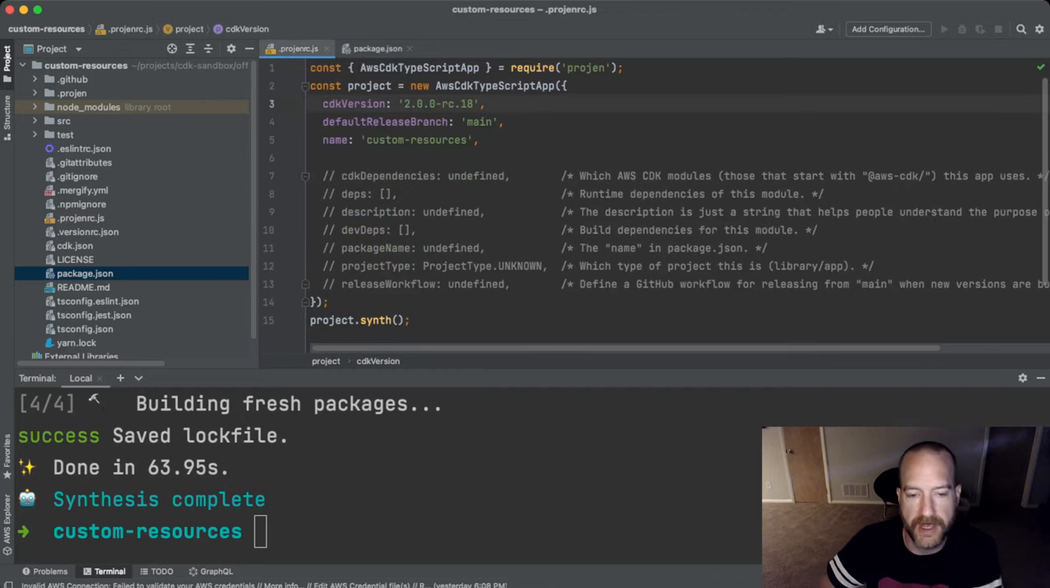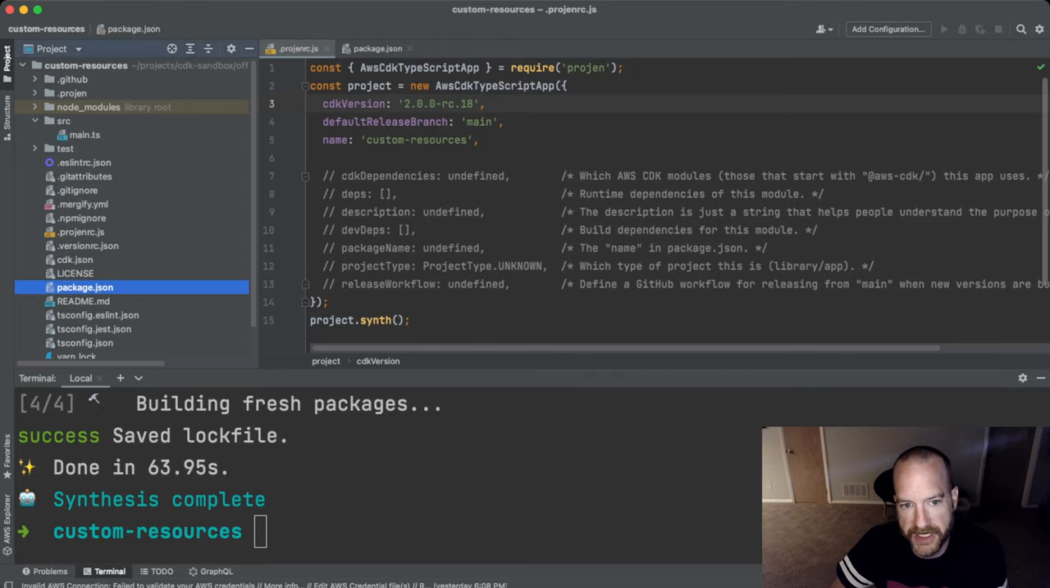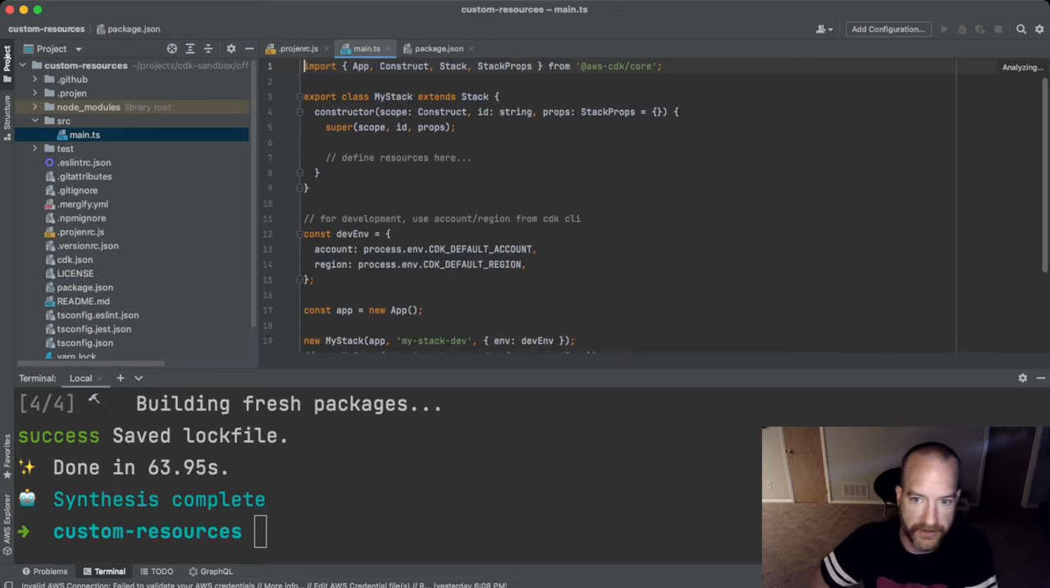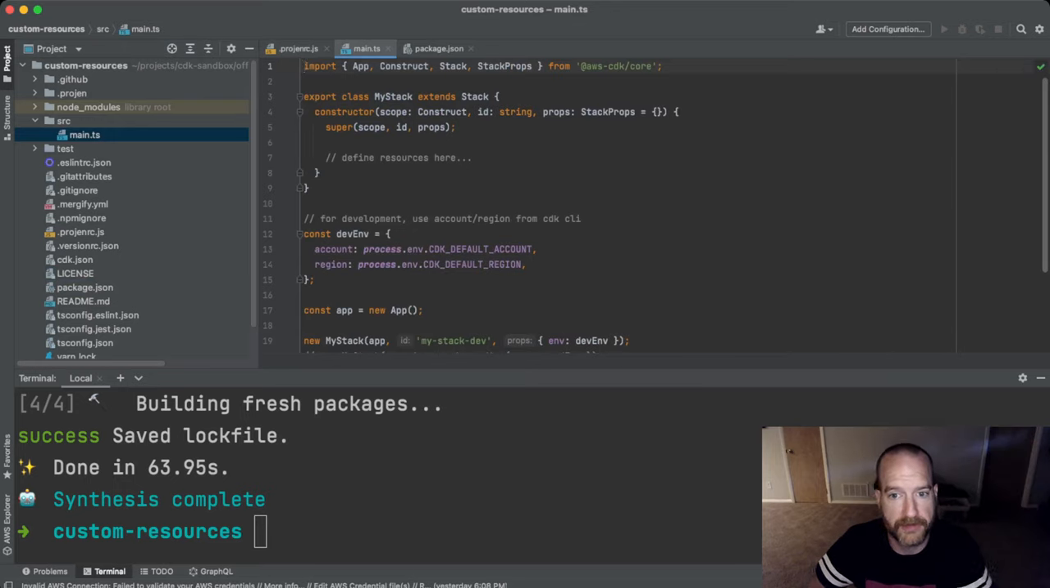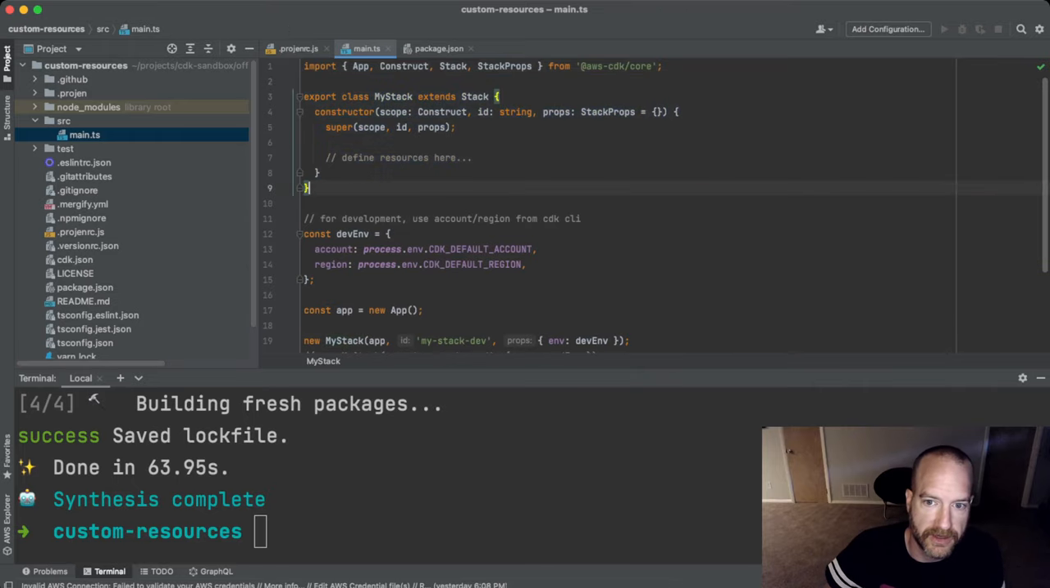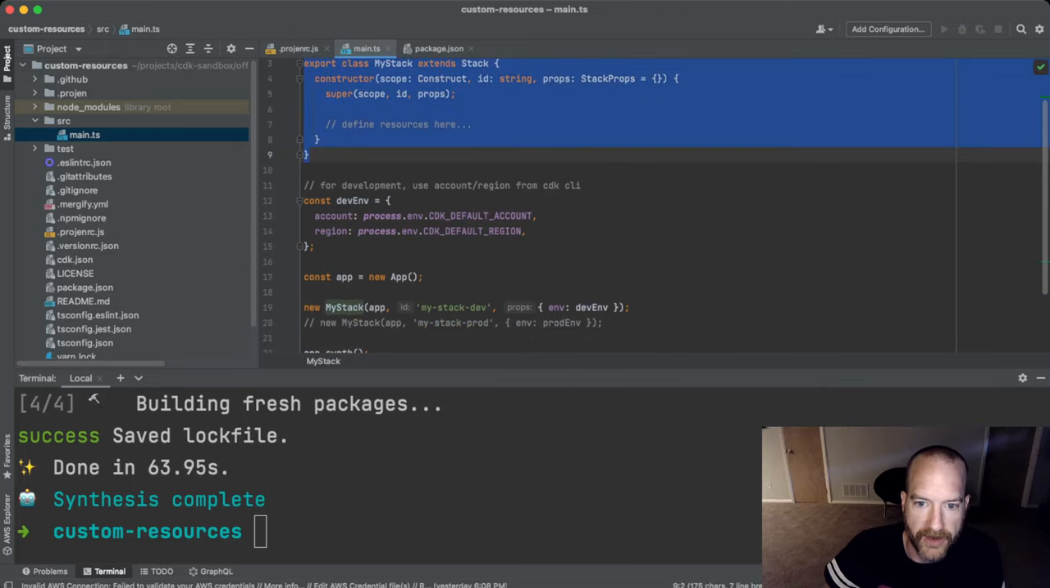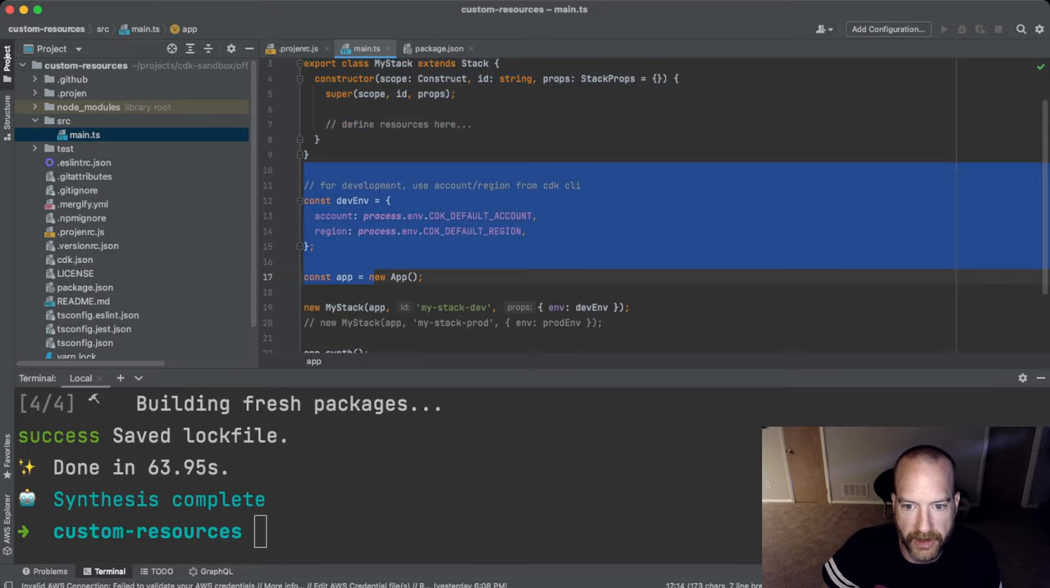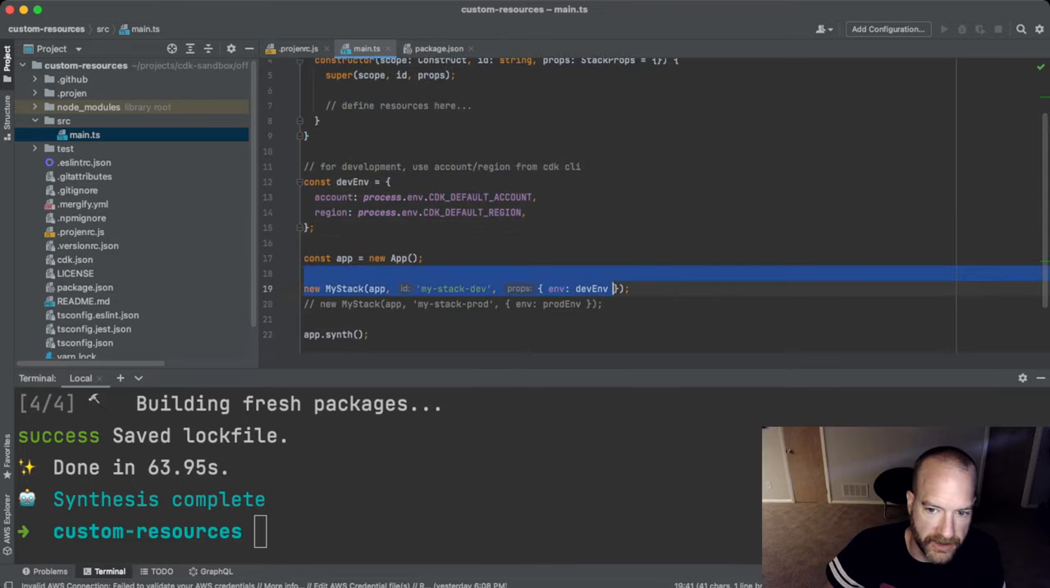The only thing we're going to do now is start taking a look at some of the code that we've got here. In a Projen project, everything is in this main.ts file here. The file that's bootstrapped is pretty basic. We've got an empty stack that gets created called MyStack. We have basic development environment variables that are set up here. And then we create a new instance of that stack just called MyStackDev, which is part of our one single application.